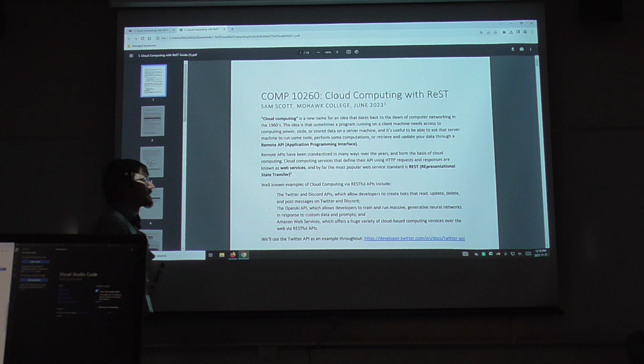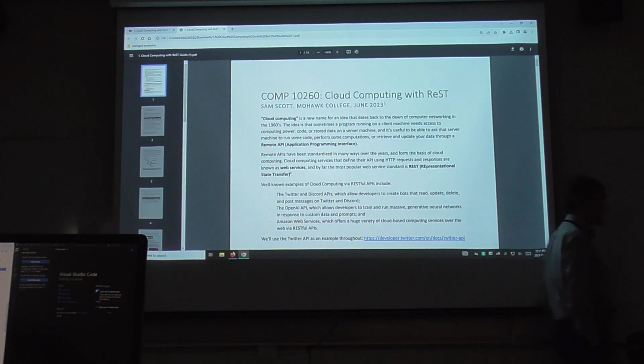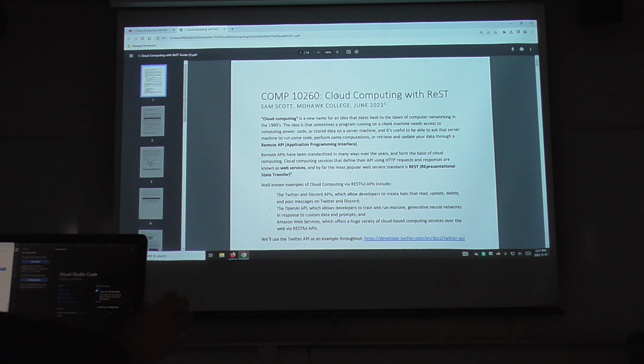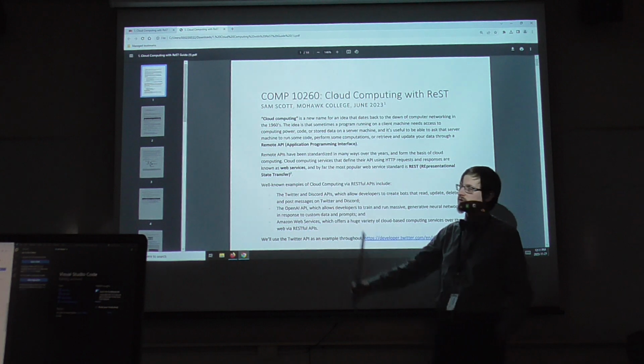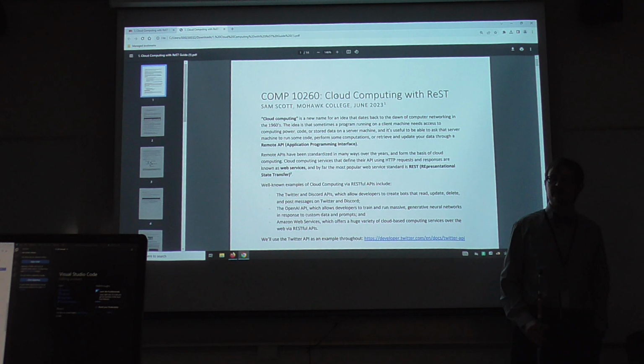Cloud computing is a new name for an idea that dates back to the dawn of computer networking in the 1960s. The idea is that sometimes a program running on a client machine needs to access computing power, code, or stored data on a server machine. And it's useful to be able to ask that server machine to run some code, perform some computations, or retrieve and update your data through a remote API, or Application Programming Interface. Any questions so far?